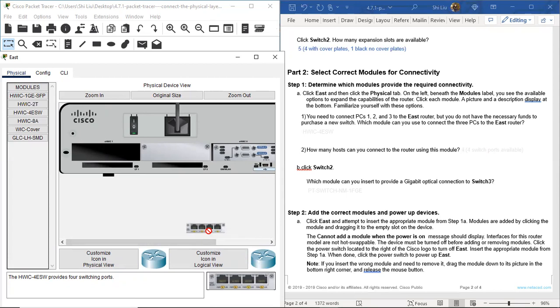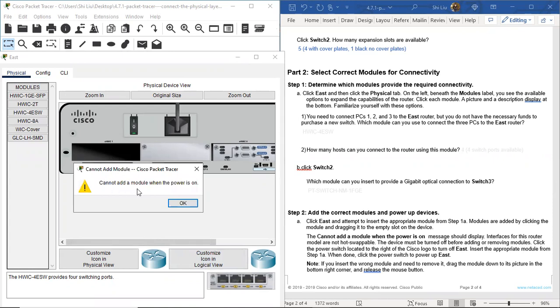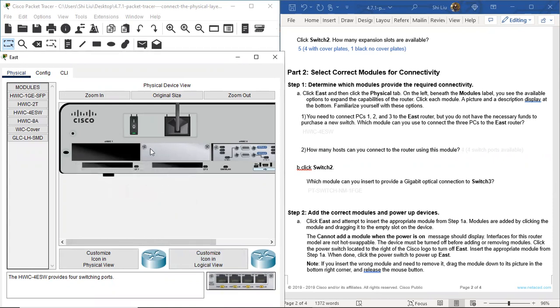All right, so let's add. Okay, when you add, you can drag from here to drop here, or you can click here and drag to here. Either way is fine. So we do here. Okay, here it says cannot add a module when the power is on. So here look at the green indicator. It is green, so that means the router is on, power on. So we need to click the switch, it turns from green to gray. That means power off. So we can add the module to here. All right, so turn on again.